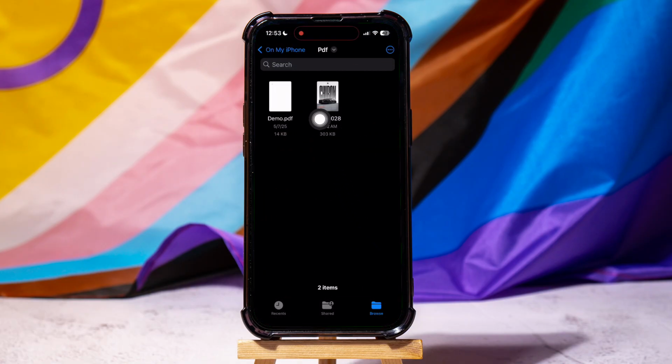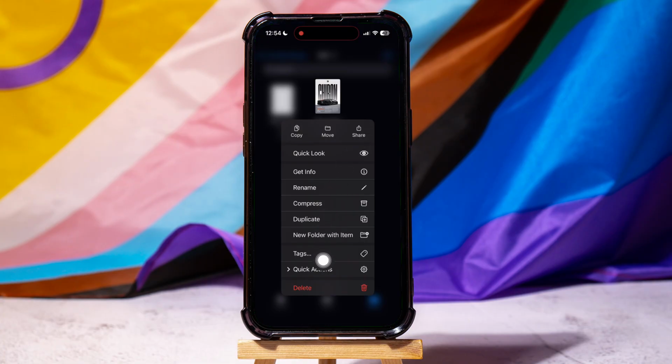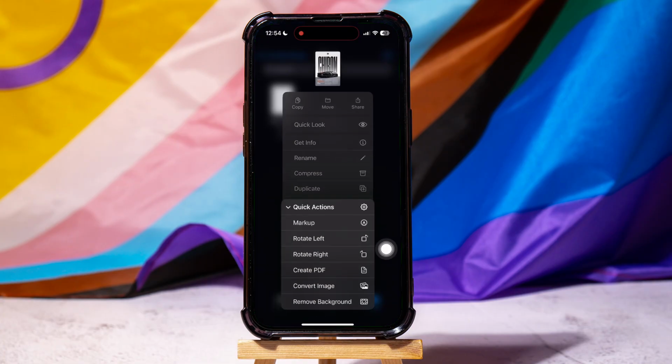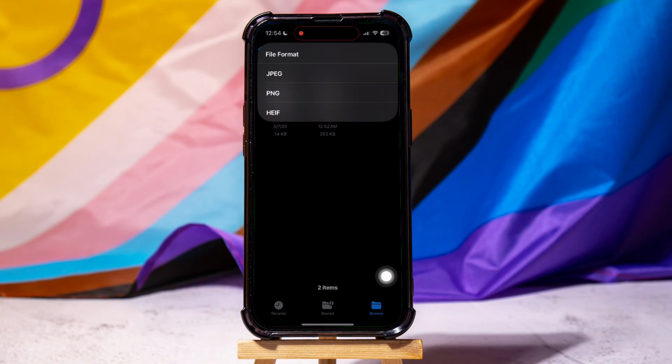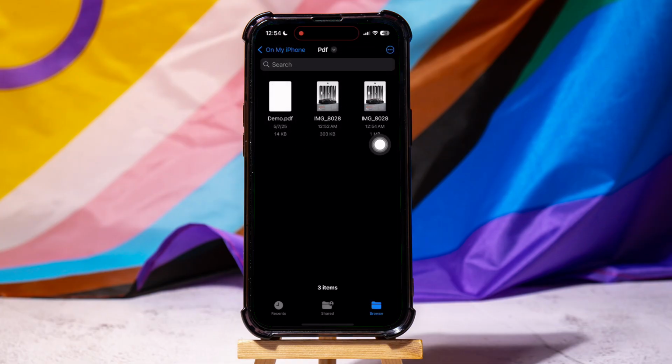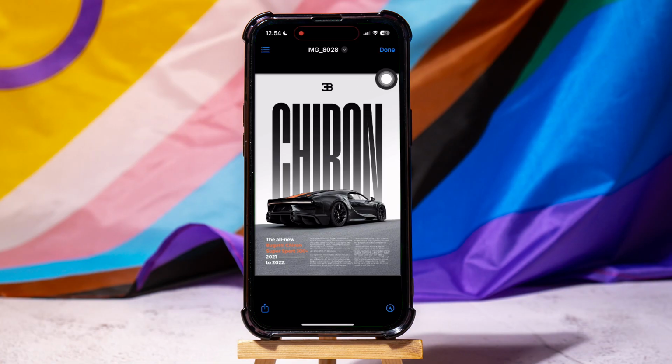Once you're here, long press the photo and tap on Quick Actions. Over here, select Convert Image. From here, choose the file format that you want. For example, PNG. And then, choose the image size. For example, Original. Now, open the new file and tap on the arrow at the top.